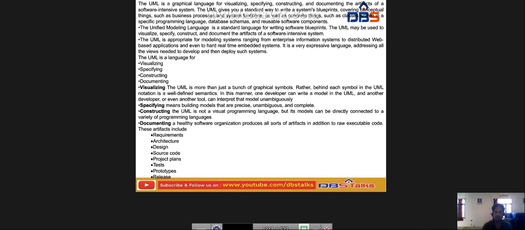So the Unified Modeling Language is a standard language for writing software blueprints. The UML may be used to visualize, specify, construct, and document the artifacts of software-intensive systems. The UML is appropriate for modeling systems ranging from enterprise information systems to distributed web-based applications and even to hard real-time embedded systems. It is a very expressive language addressing all the views needed to develop and deploy such systems.